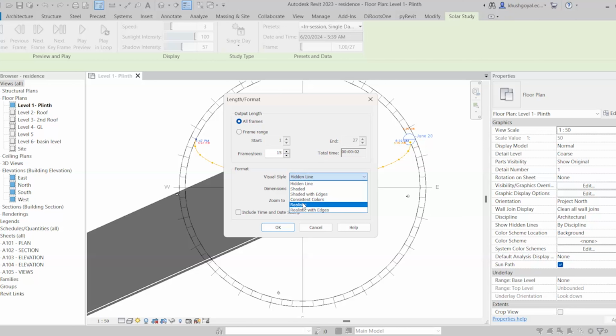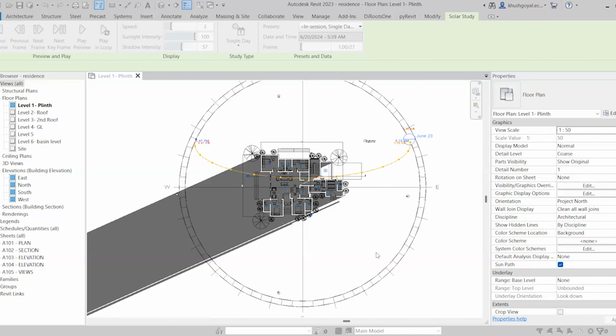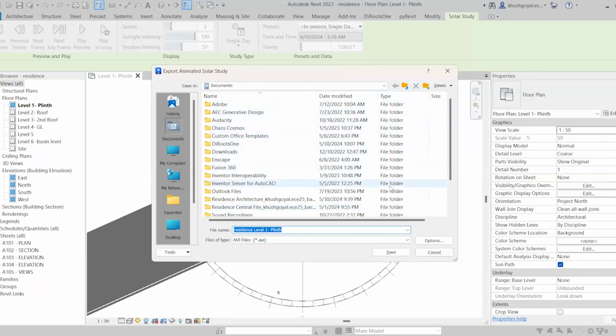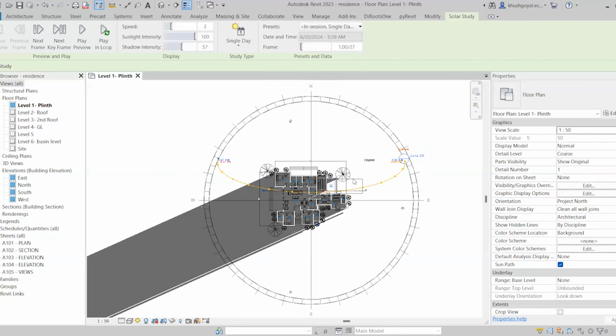So for walkthroughs, as we learned, we can render, but we can't render the solar study analysis. So you can just take it out in realistic view, consistent colors, or shaded. That's up to you. You can include the time and date stamp also, and you can click on OK. And you can save it at your particular location.